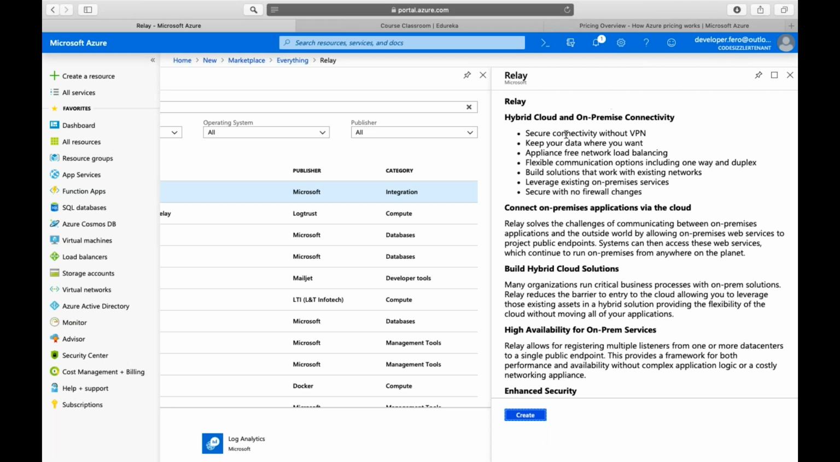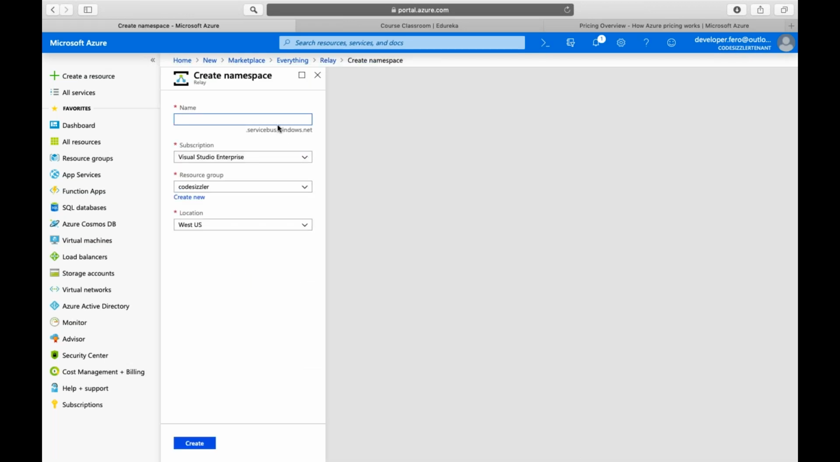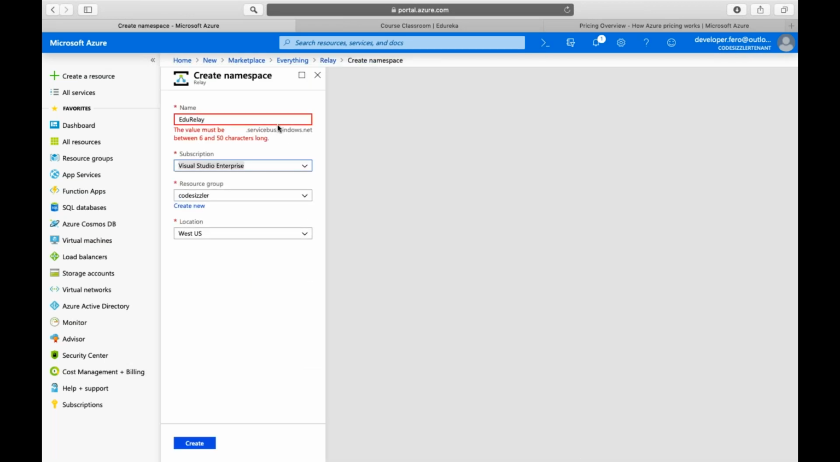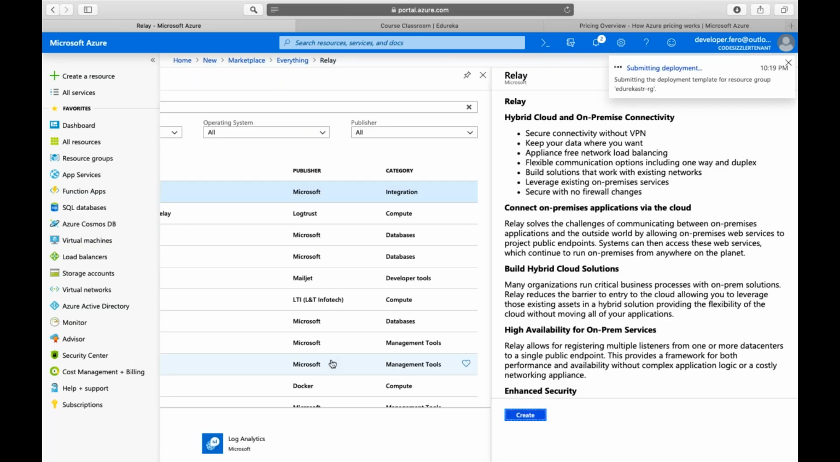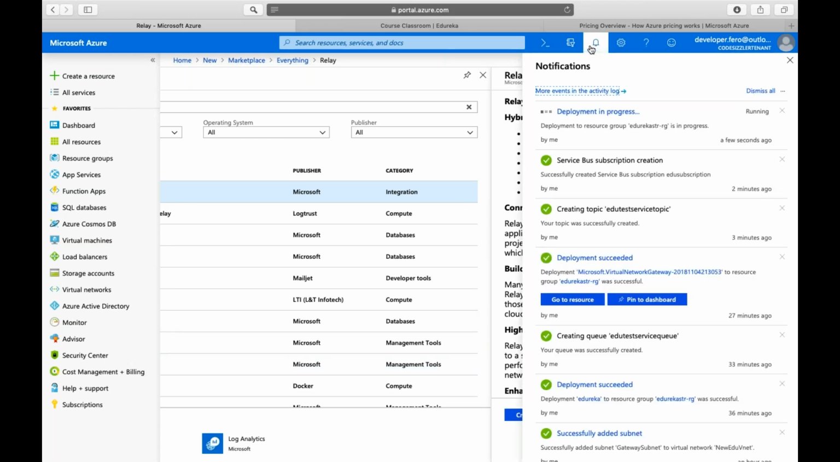So I told you, right, you can securely connect without using VPN. You don't have any firewall changes to be done. You can leverage with the on-premise services. Okay, so you can click on create to get it created. And let's name this. So I will say Edu Relay for this. Okay, and we shall put it on the same resource group and location. Let's click on create to get it created. So using this, you can connect. Okay, let's get it created, and then I will make sense for you.